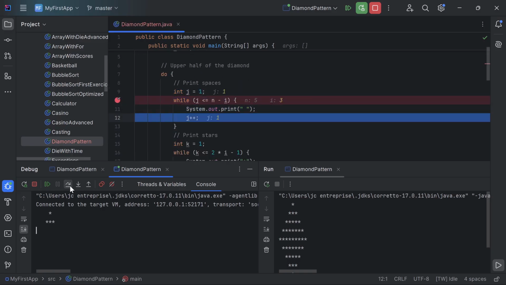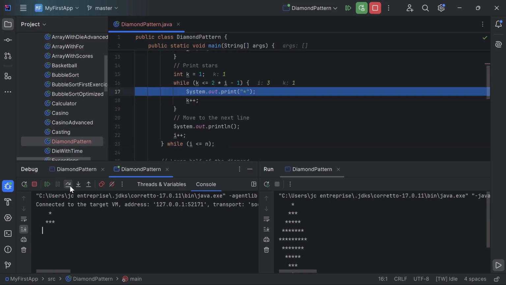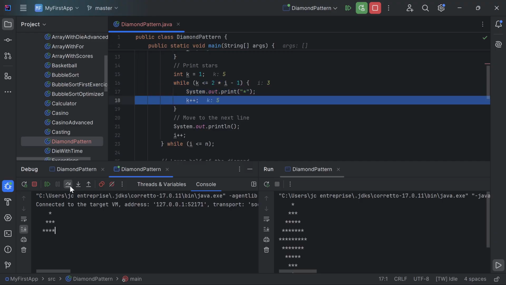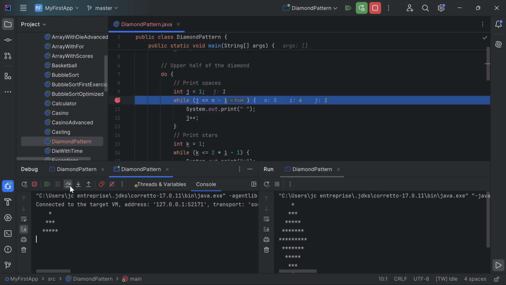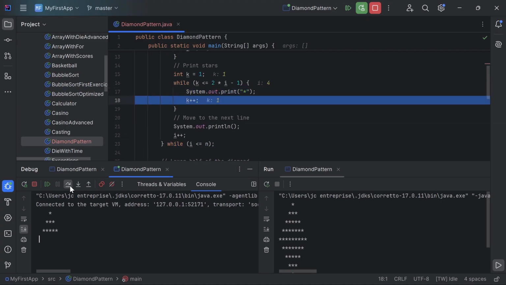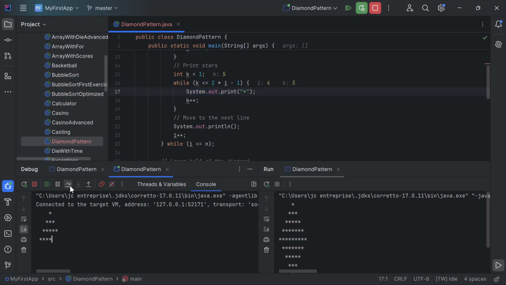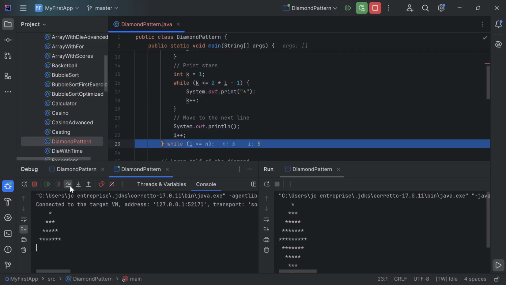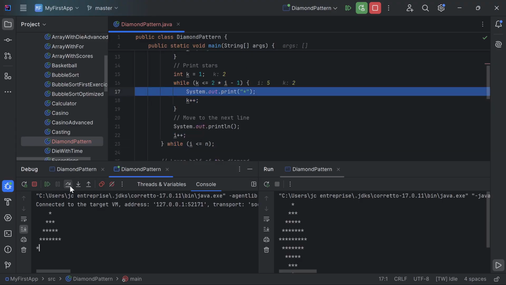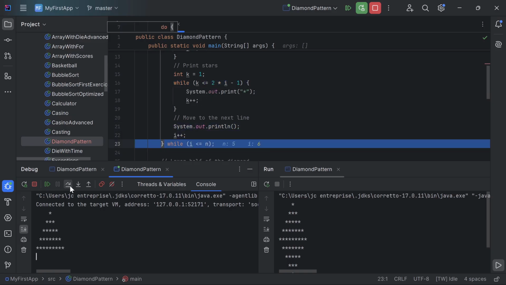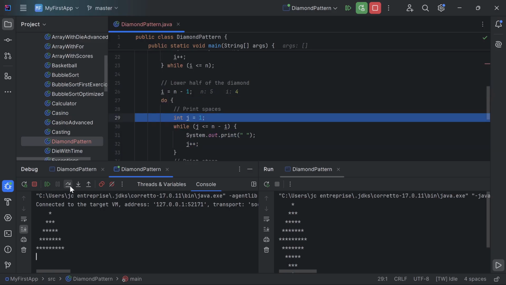And as you understand now, the more I'm looping, the bigger my i will be. So the fewer spaces I'm going to have, and the more stars I'm going to print. Right? And when we reach the midsection of the diamond, let me hit one more time. Here we go. We will jump to the lower half of the diamond.